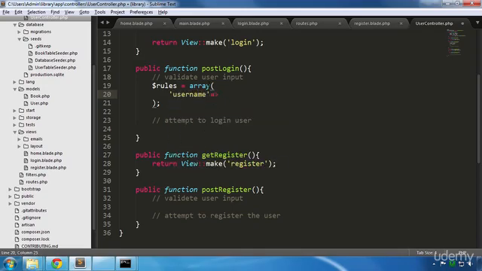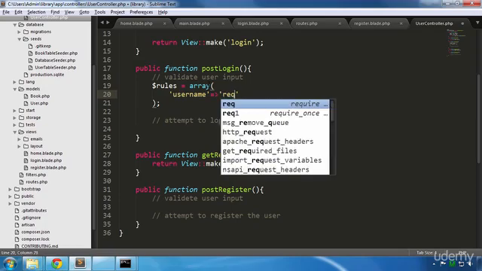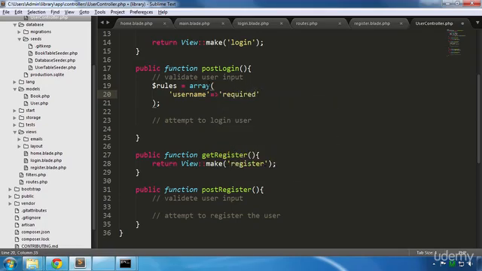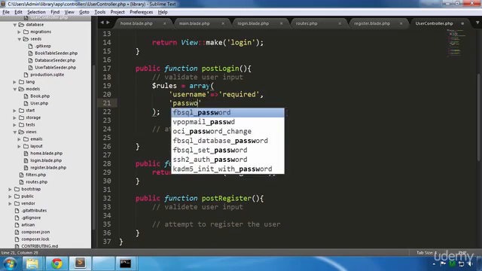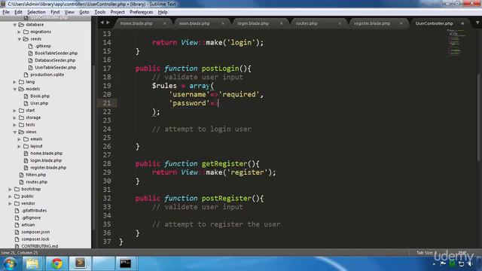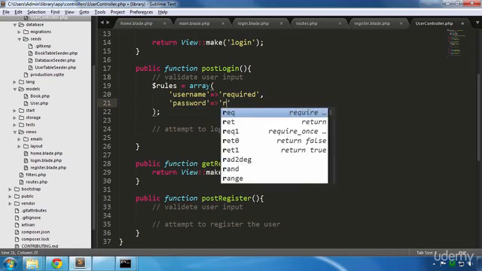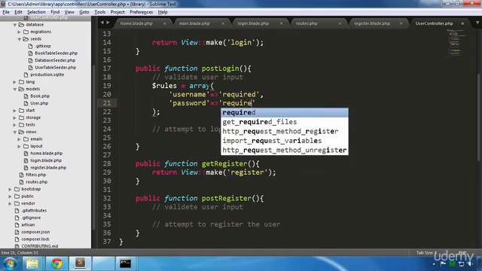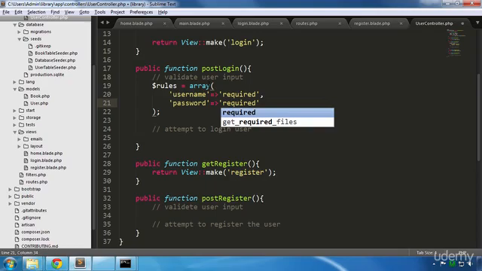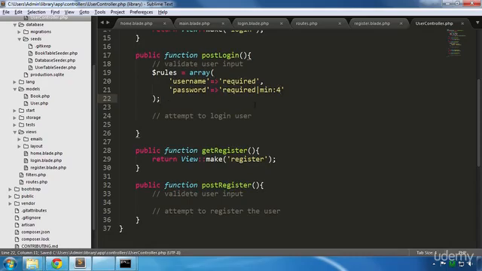First, we want our username to be required. So in case the user does not enter a username in the login form, the validator will return an error. The next field, password, will also be required, and let's add another validation rule to it. Let's make the minimum length of the field 4. That means that in case the user enters a shorter password, our validator will also fail and will return an error. Next, we declare our validator.